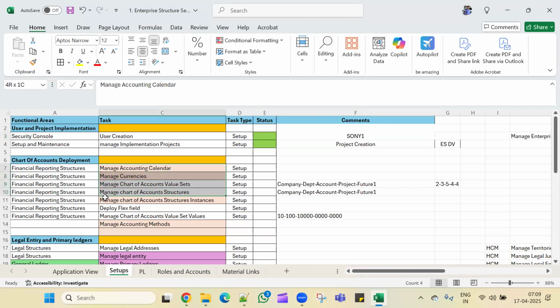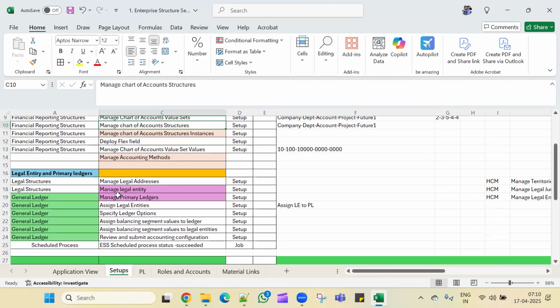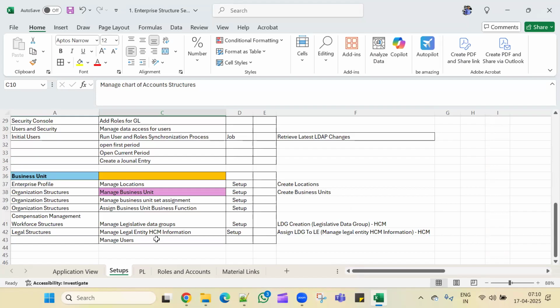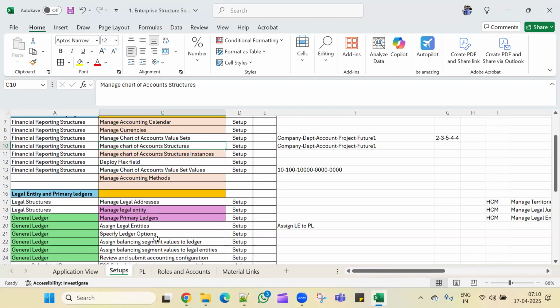In this part, we have to configure calendars, chart of account, and currencies, or whatever accounting method. We have to configure all those things in the financial reporting category. The next one is legal entities and the primary ledgers, nothing but the ledger. And the third one is business unit. So these are the 3 main components we have to configure.